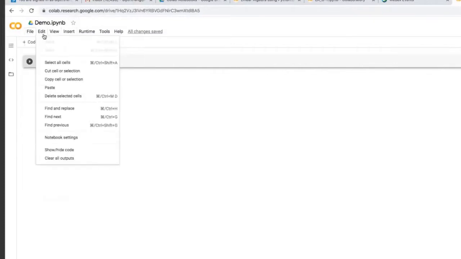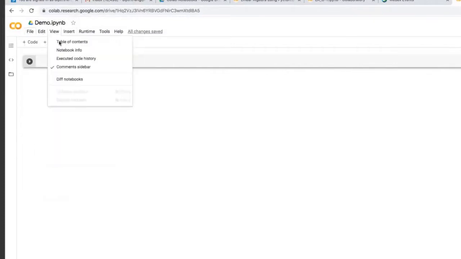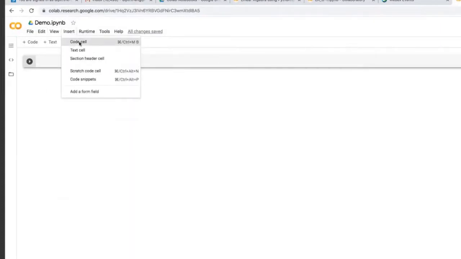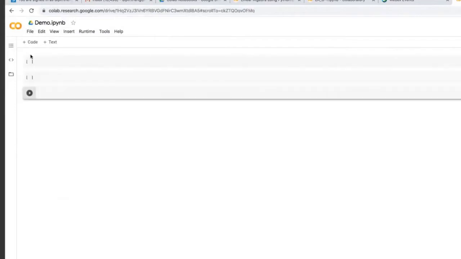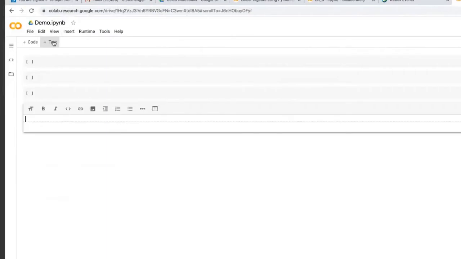Another, edit options are available. You can see notebook file and table of contents. Then, as I told you, in the insert menu there is an insert code cell and a text cell. The shortcuts are also available over here. You can use these shortcuts to insert a code cell and a text cell. Okay. So you can see when I click on the text cell, it shows different formatting options for the text.